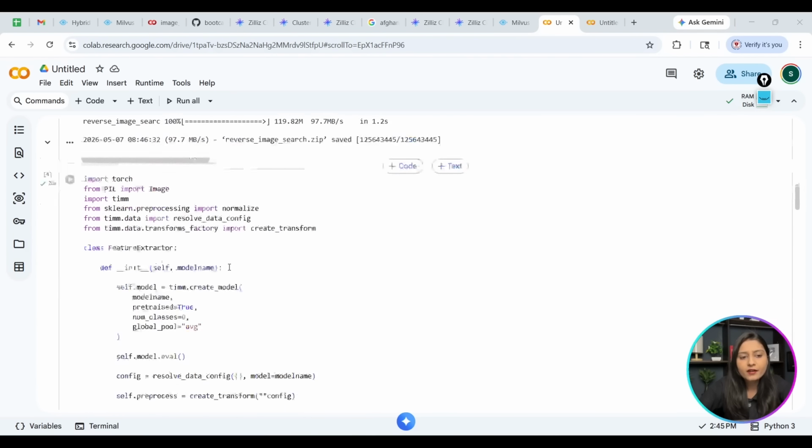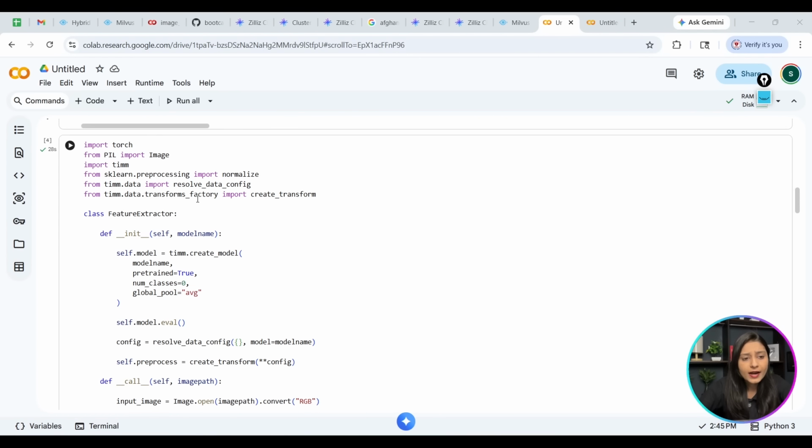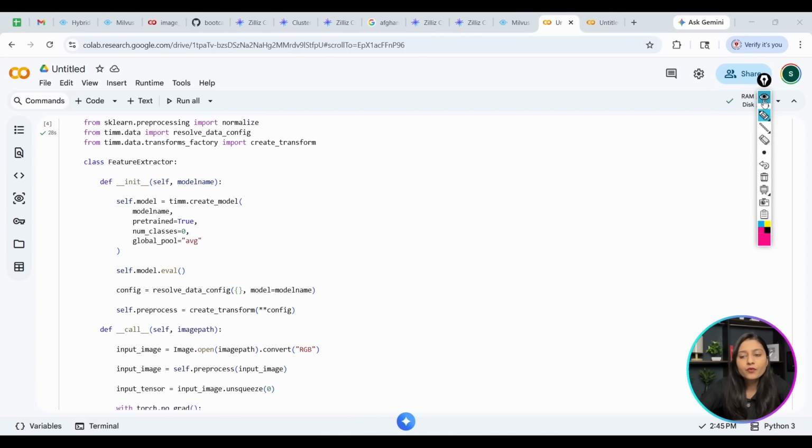For the feature extractor, we are simply going to write code here. Import torch, which is the library. Along with that, sklearn preprocessing normalize. Along with that, import timm.data. All these things that I've written here, I've already provided in the description box, so you can just check that out. So in the class, we are going to make a feature extractor.